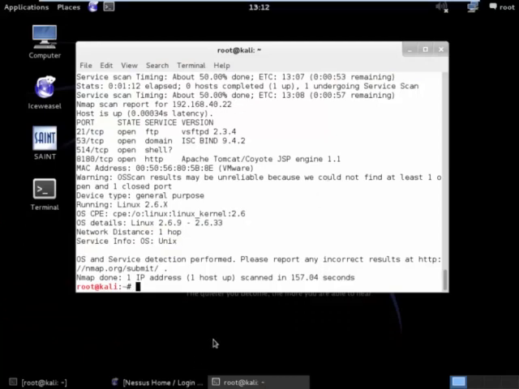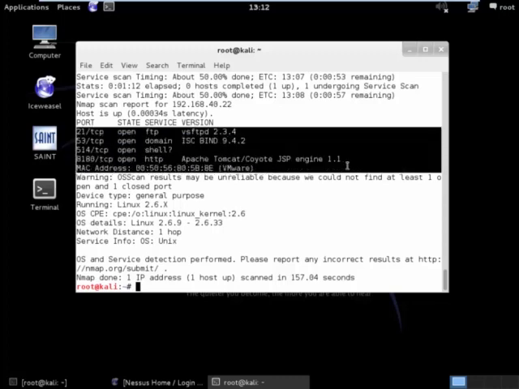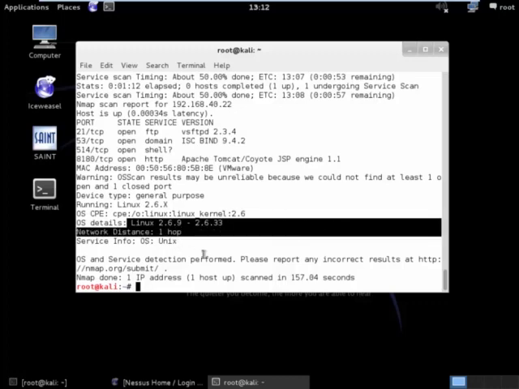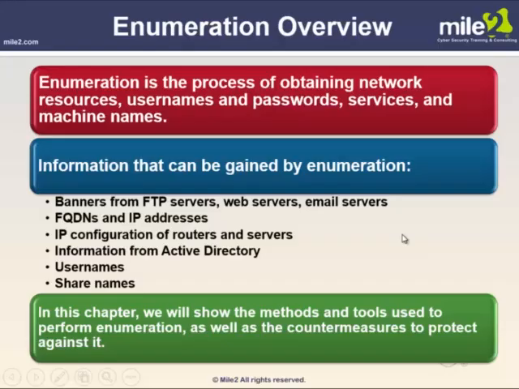Okay, so as you can see here, we have the results. We have our specific port numbers, gave us those 4 ports that we looked at, and gave us some information, OS details, and all that good fun stuff, right? So really good stuff. Again, check it out. If you get an opportunity, check it out. All right, good stuff. Now we move on into the enumeration overview.